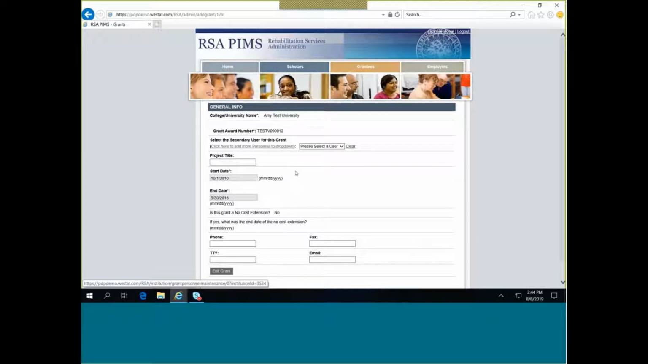And then where it says select the secondary user for this grant, their name will be listed in the drop-down, and you would pick who you want to assign as the secondary user, and then you would click on Edit Grants, and then they would appear listed as a secondary user for the grant that you just added them to.